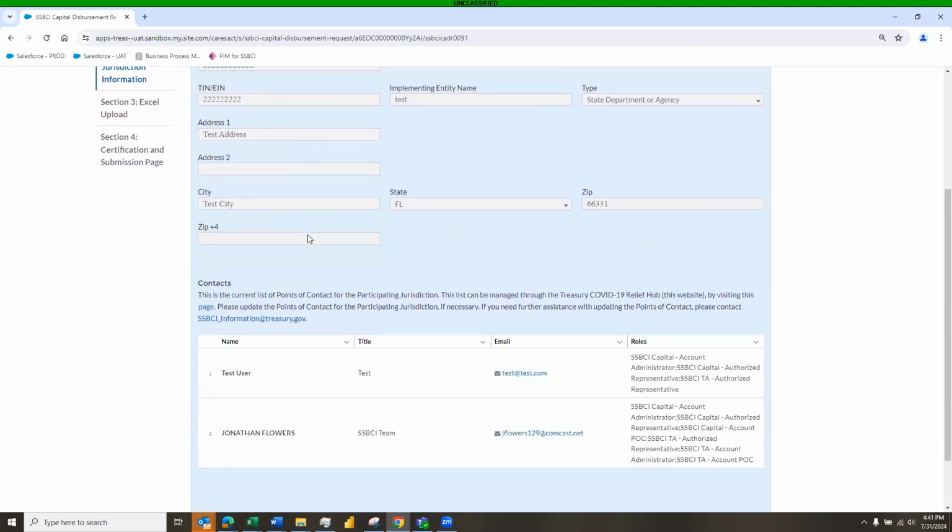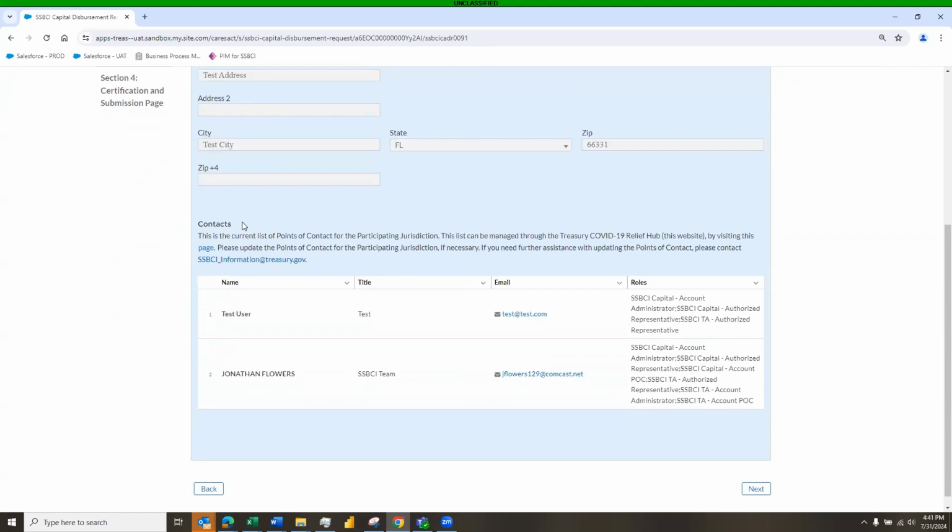And scrolling down, we have an area where we have contacts. We realize there may be certain people in your organization or in your jurisdiction that may be responsible for submitting these disbursement requests. So we give the ability for you to see who is on your account, and we also give the ability to add new contacts to your account.